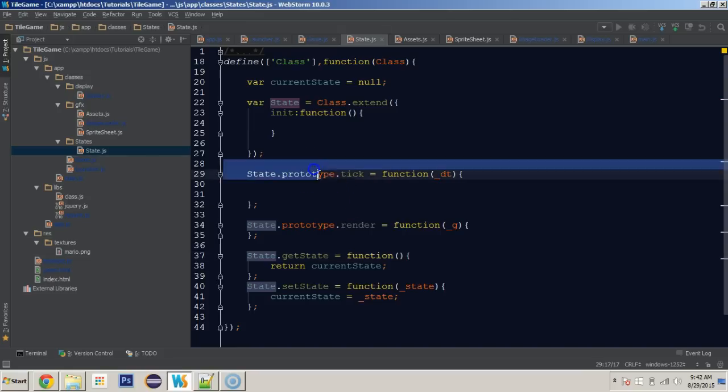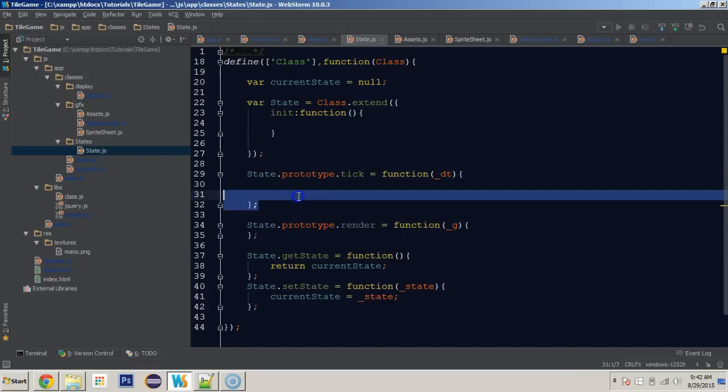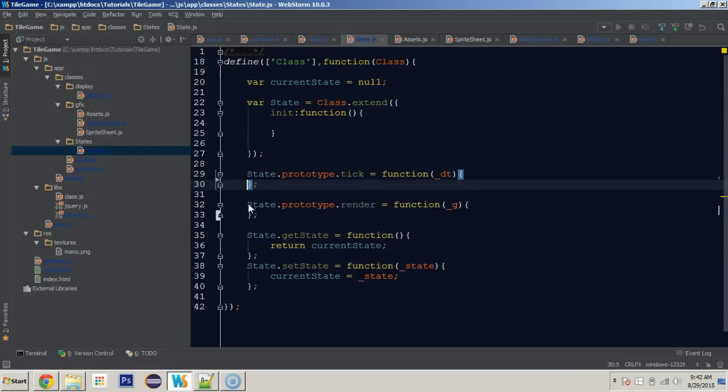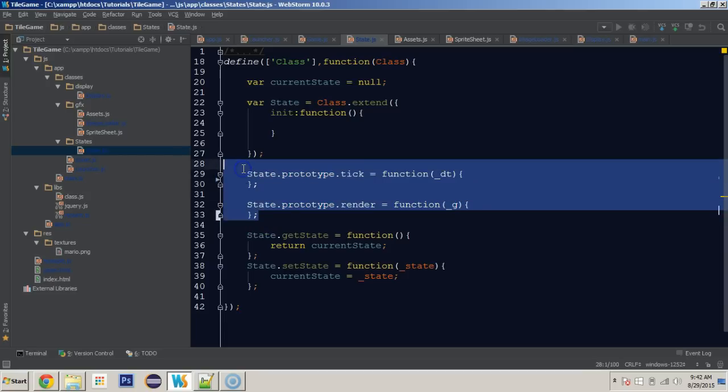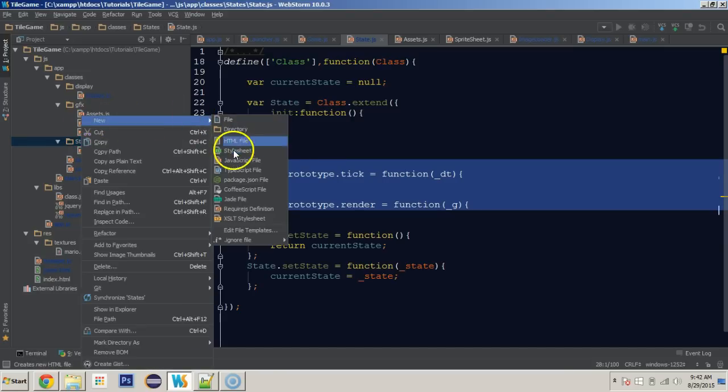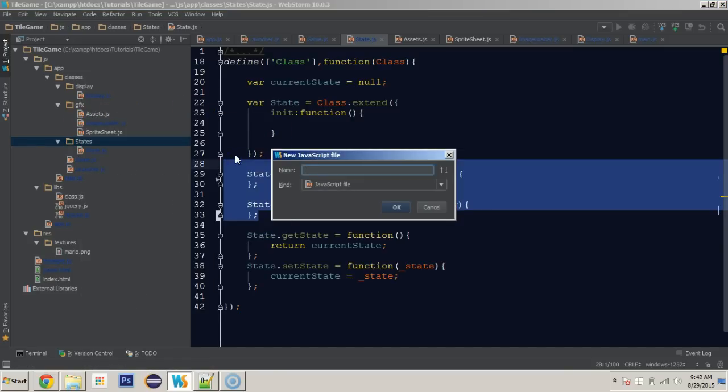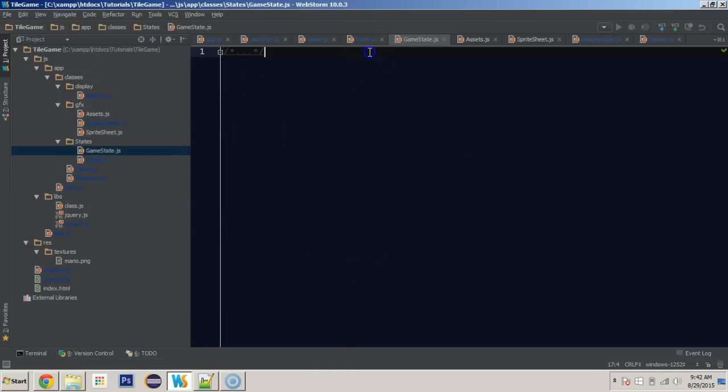So the tick and the render are just here to let us know that we need to have a tick and a render in our class. So I'm going to copy these right now, just preemptively, and we will put them in our state. So first thing here to do is create a new class within the states called game state, and we will define like normal. We will require state and pass that in here as state, so we can access what the state class returns.